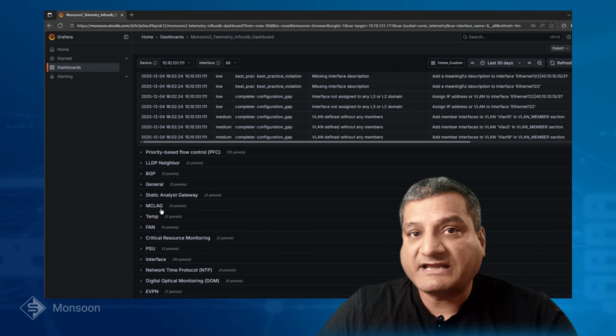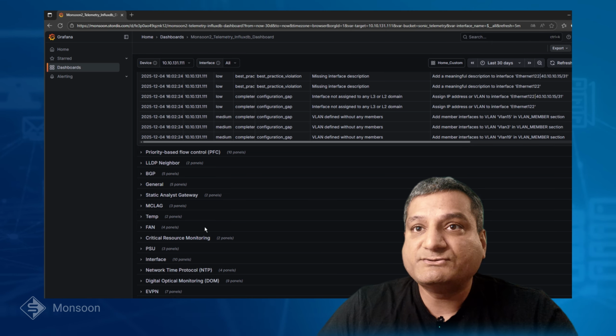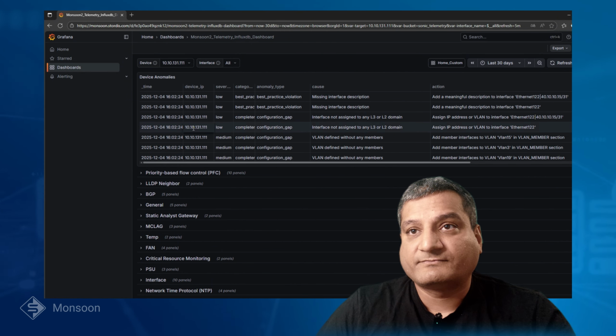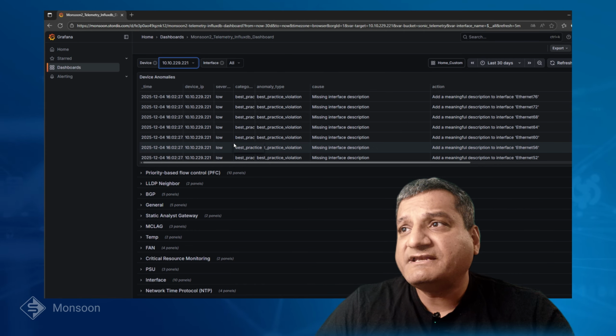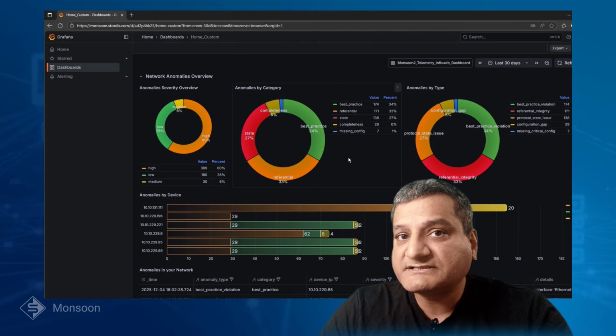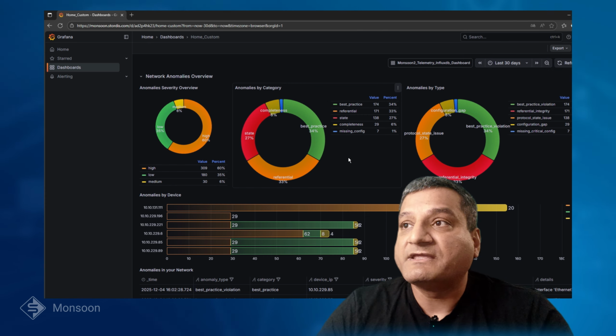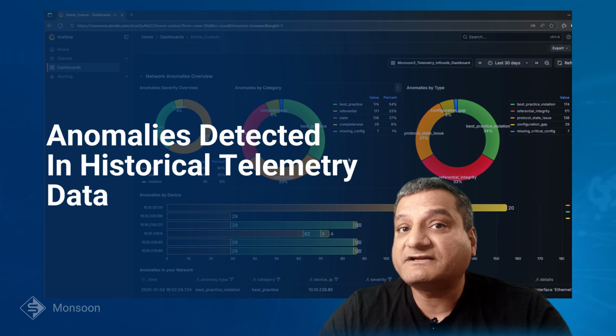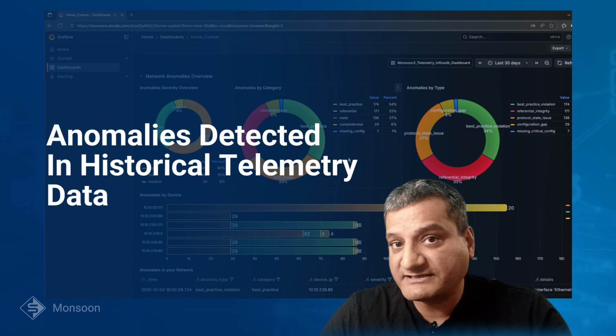So every other regular telemetry related data is still there, just that I have also added a new table. So here you have the device anomalies for this device only, or whatever device you select from the list. So far in our anomaly dashboard, we have configuration related anomalies only, but we are also working on the anomalies which can be detected from the historical telemetry data.